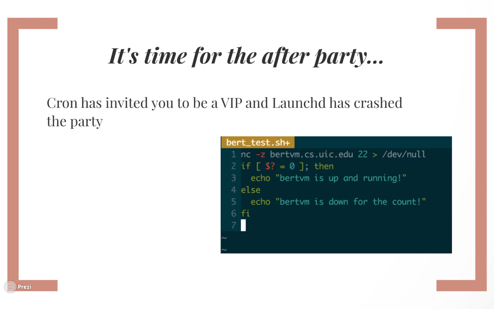And launchd does the same thing. It's a little more cumbersome, and launchd is for Mac, by the way. And for some reason, Mac took away cron, those jerks. So we're left with using their tools.